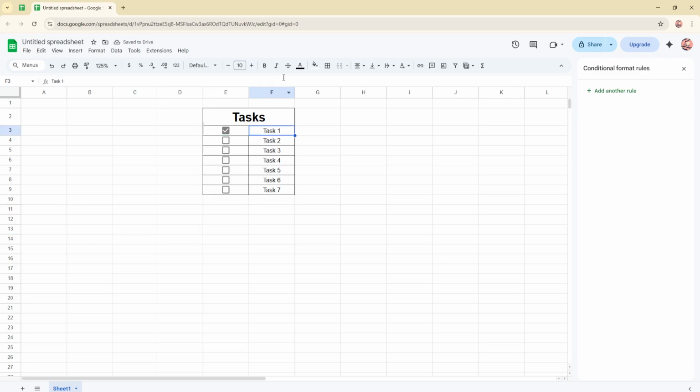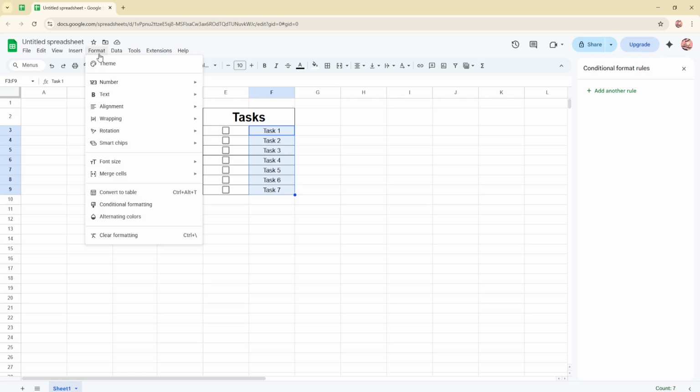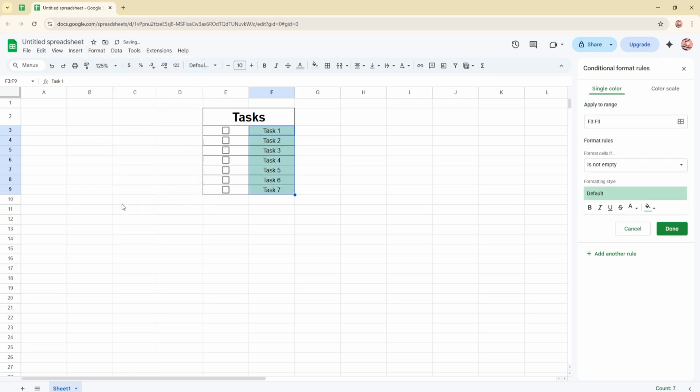This is done with conditional formatting, which lets Google Sheets change the appearance of cells based on a rule. Start by highlighting the row or cells that you want to be affected by the action in another cell. For example, if your task text is across a row, select the cells that contain the task description, not the checkbox itself. Take a second here to make sure you're selecting everything you want to change when the checkbox is clicked. Next, go up to the menu bar and click Format, then choose Conditional Formatting.